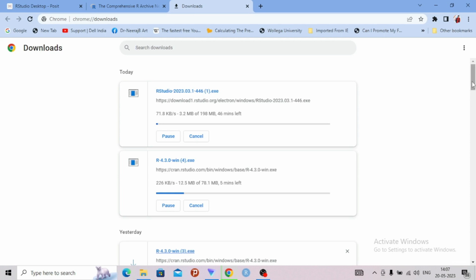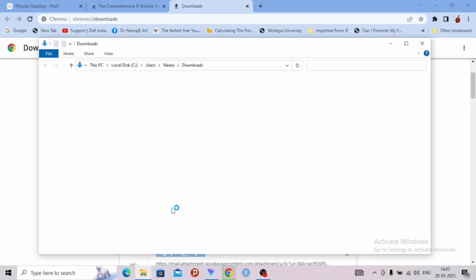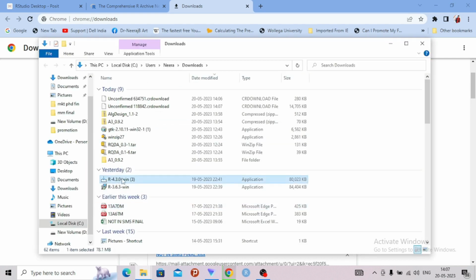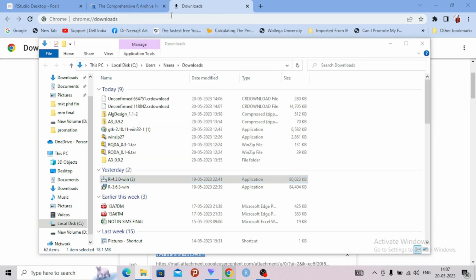Already I have downloaded this particular file, R 4.3. So let me stop this as of now and go to the folder and click this 4.3 which we downloaded. After downloading, you have to just right click and run as administrator. Say yes.